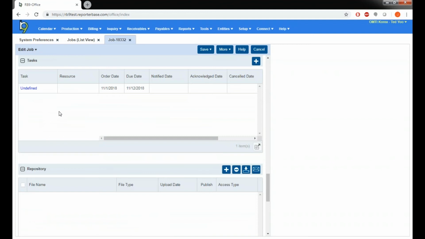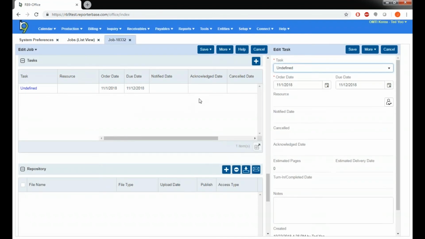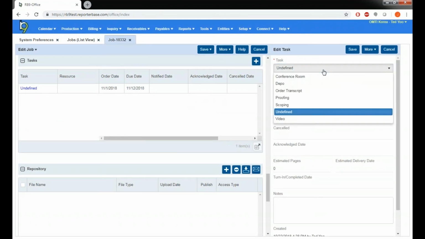And here you can see we have one undefined task. Again, that's because we just saved this job, and that's our default task. I would suggest leaving your default task set to undefined because you can easily tell if someone forgets to set that task type required for the job. Okay, so let's go ahead and click on undefined right there. And in the task dropdown, we're going to pull it and select depot.